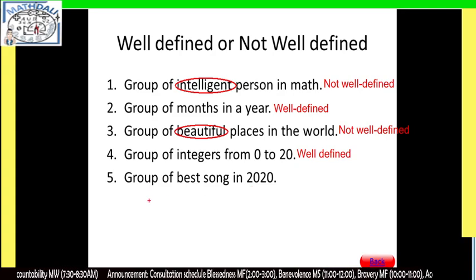The next, last one. Group of best songs in 2020. Again, group of best songs in 2020. Do you think this is well defined or not well defined? So, ang tanong dito, if this set of hits are best songs for me in 2020, ito rin ba ay best songs pagdating sa inyo?